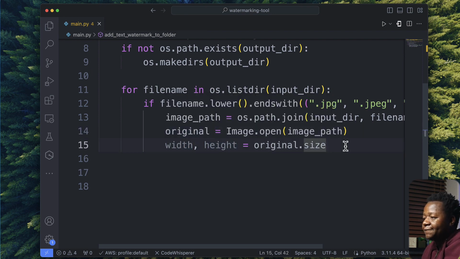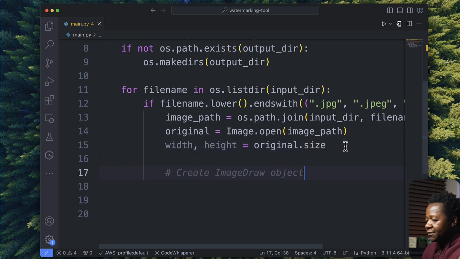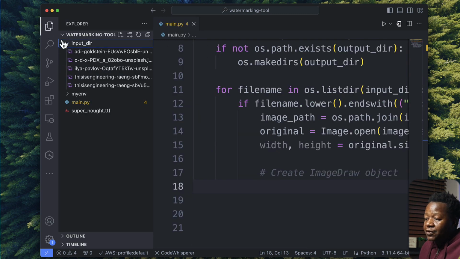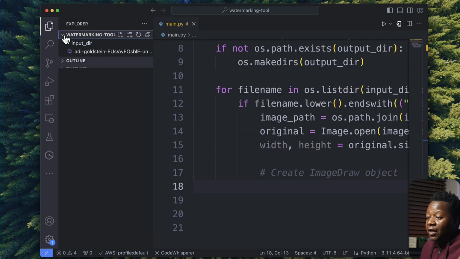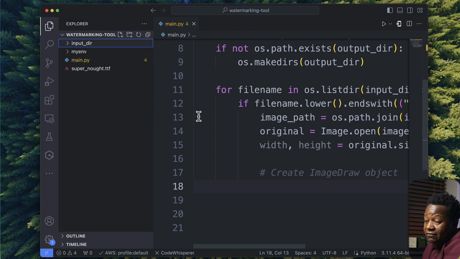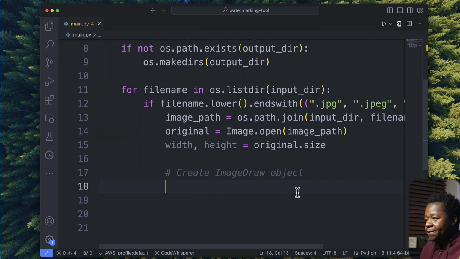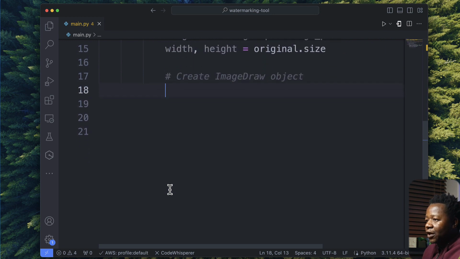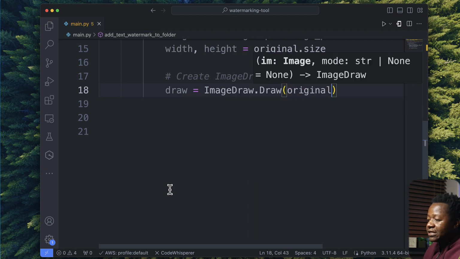So next, let's create an ImageDraw object, because we want to be able to draw on each image that we pulled in from our directory. We want to make sure that we are able to draw something, in this case our watermark. So to create that object, we are going to call this draw, and I'm going to use the ImageDraw library and invoke Draw, and then pass the original, which is the image.